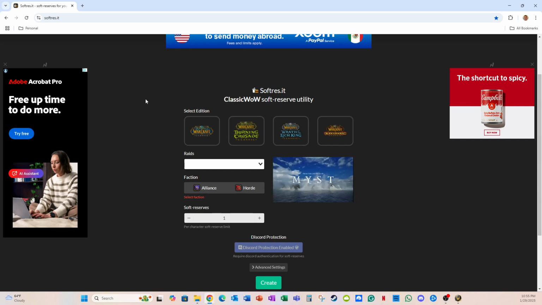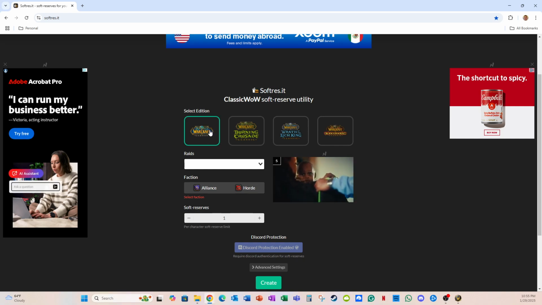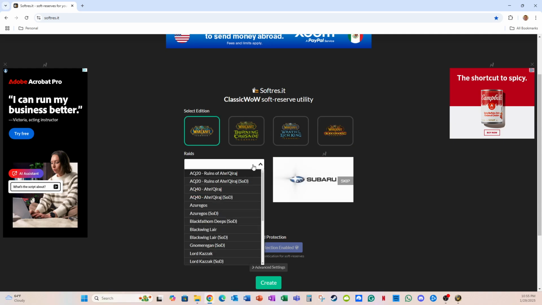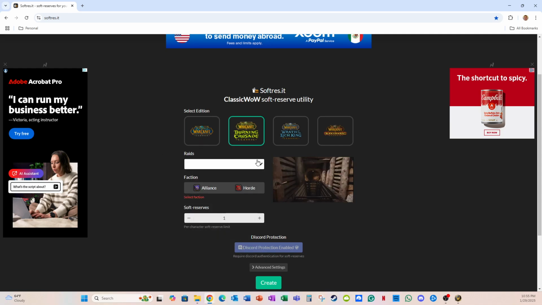Now you can choose between 4 different editions. You have World of Warcraft Classic, World of Warcraft Burning Crusade Classic, World of Warcraft Wrath of the Lich King Classic, and World of Warcraft Cataclysm Classic. And for each of these editions, you'll have a list of raids you can select to create the soft reserve sheet for. So they'll be different depending on the edition that you select.